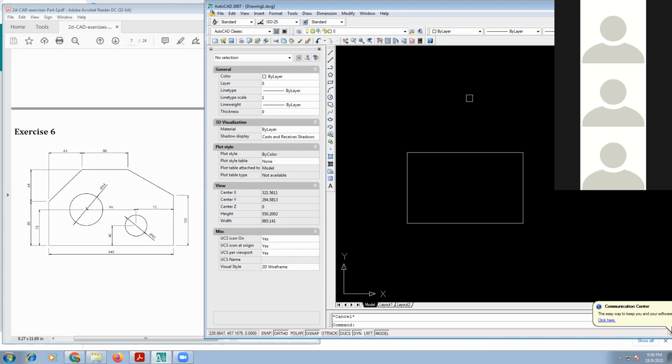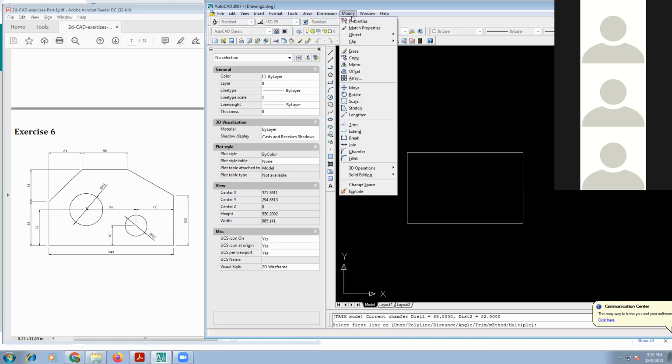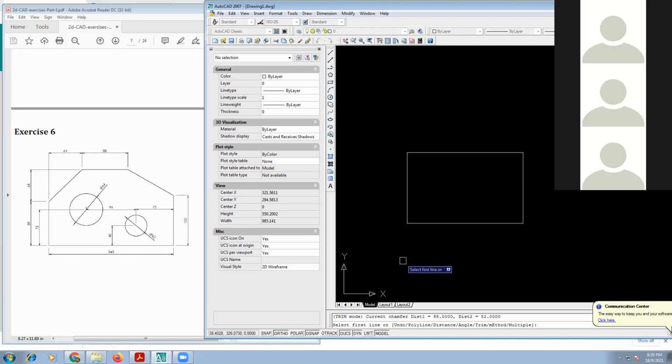The answer is 88. So I'm going to make a chamfer, and this one is how much? From here to here is actually 152. This side is 52. This side is 88. Clear? Understand? Anybody don't understand? Okay. I go here. Modify, Chamfer.